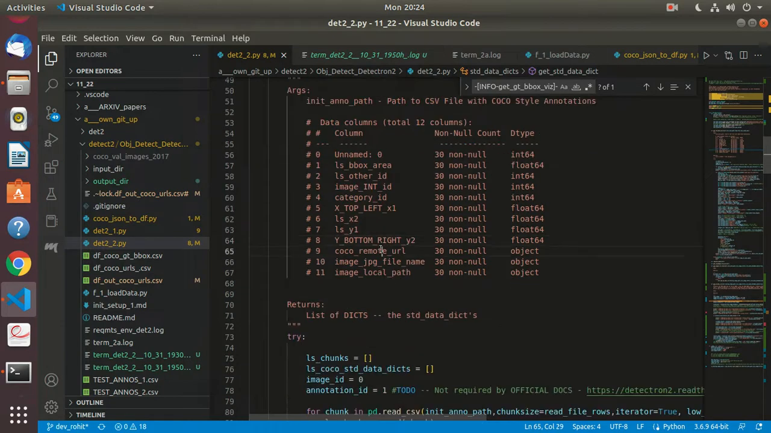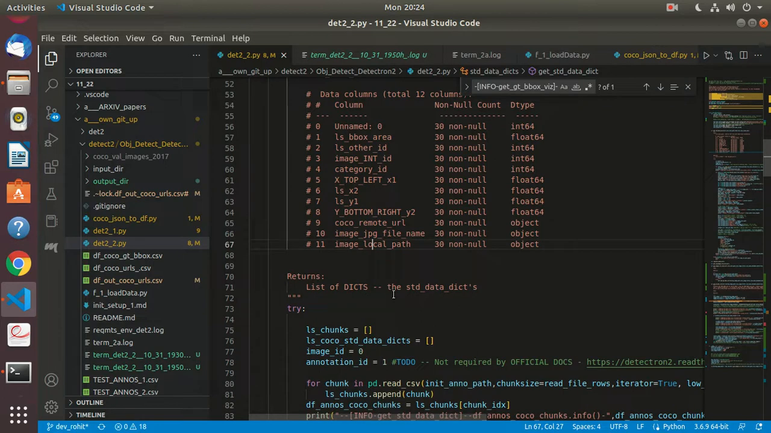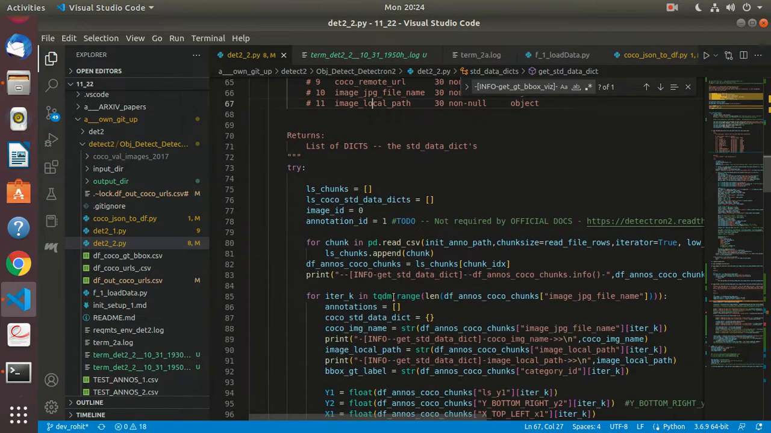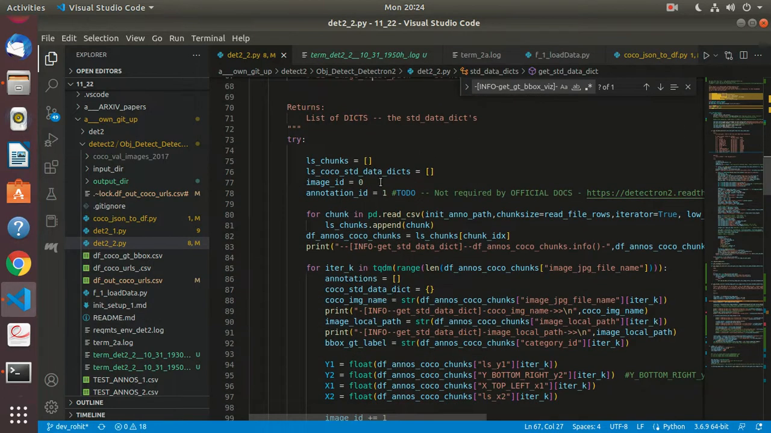And then you have the remote URL, the internet URL for the particular image. And then you have the image file name, the JPEG extension, and you have the image local path. So where is it saved on my local system, my Ubuntu right now, or maybe it's saved on your server somewhere, wherever you would have downloaded it. So that will be the image local path. So what exactly are we doing here?